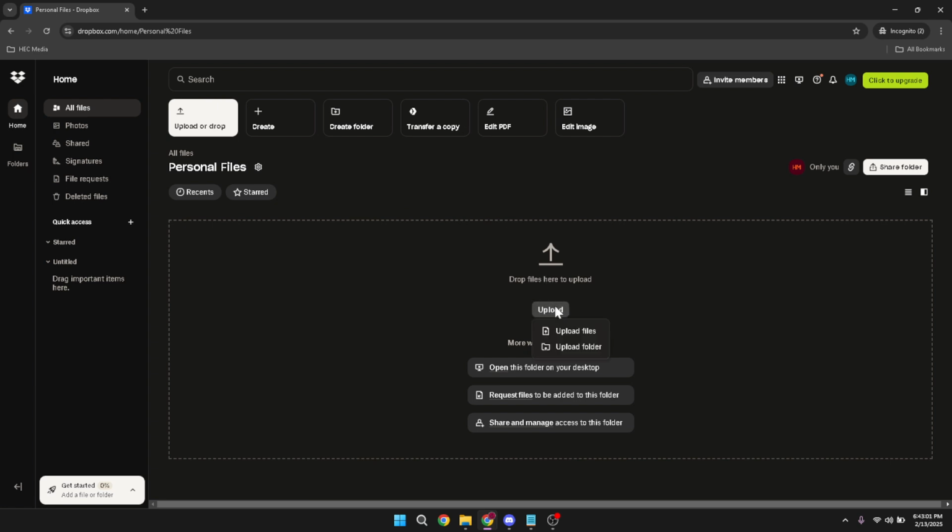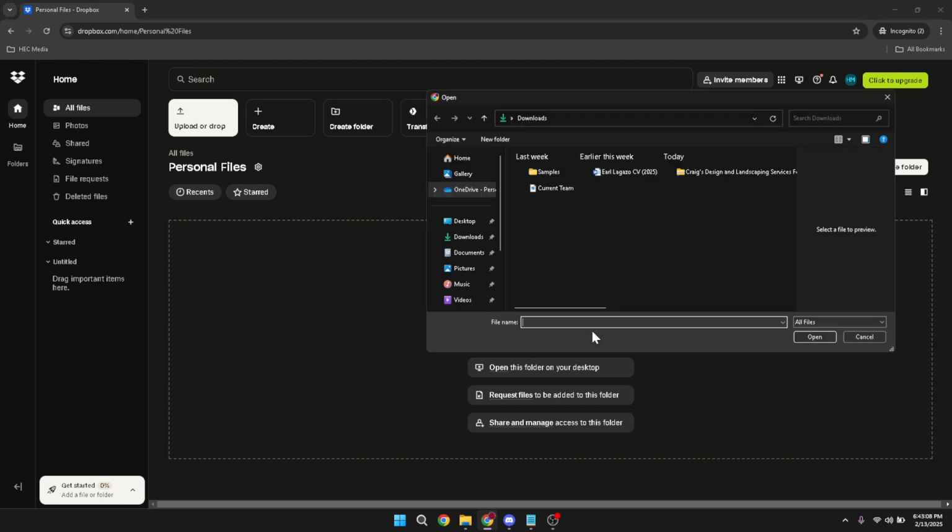Dropbox typically offers two options, upload files and upload folder. Depending on your needs, you can choose to upload individual files or entire folders. For this tutorial, we'll focus on uploading individual files. Click on Upload Files to proceed.